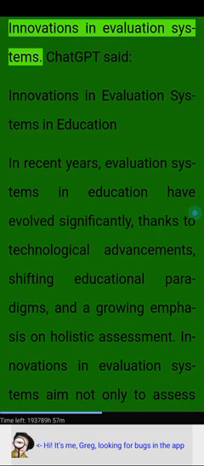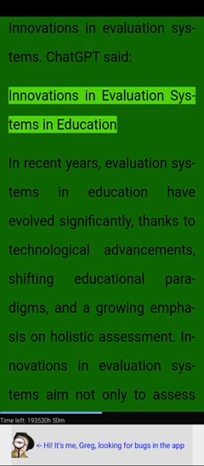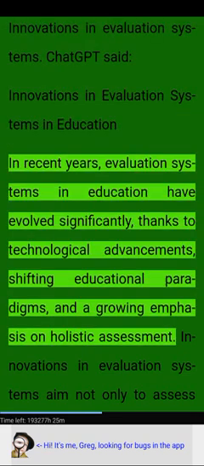Innovations in evaluation systems. Innovations in evaluation systems in education. In recent years, evaluation systems in education have evolved significantly, thanks to technological advancements, shifting educational paradigms, and a growing emphasis on holistic assessment.